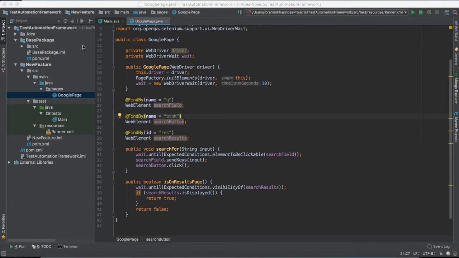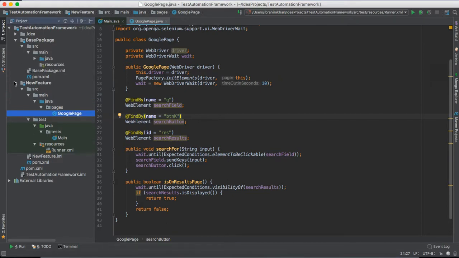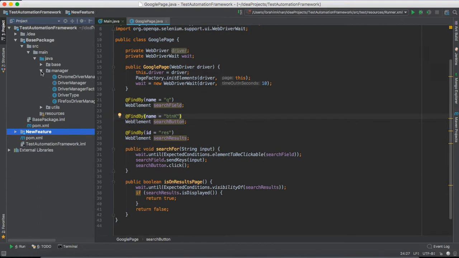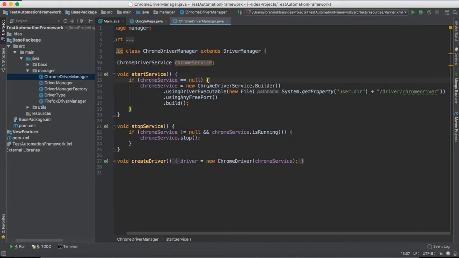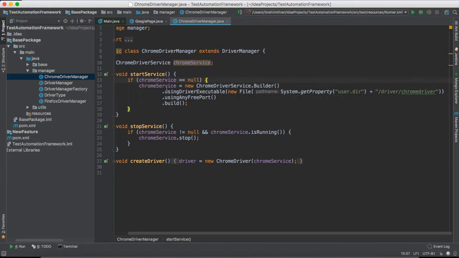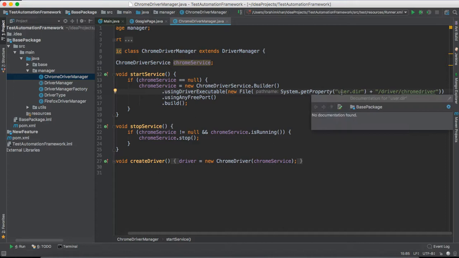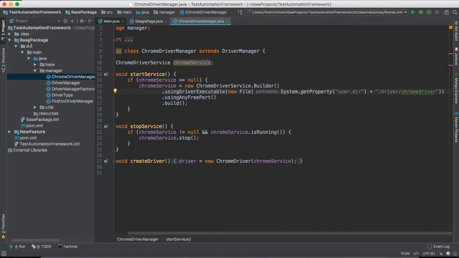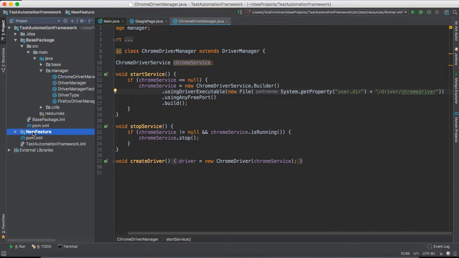And another thing to notice as well is, let's go to the base package module and look in the manager, Chrome driver manager. So if we remember, we have these abstract methods which we did override, and here we see that it is using a driver executable which looks in the current directory. And when I say current directory, if I'm running the project from the new feature module, it's going to look into the new feature. So in the new feature I don't have any driver directory. And actually I didn't show you guys this, but I accidentally deleted the driver which I had previously.